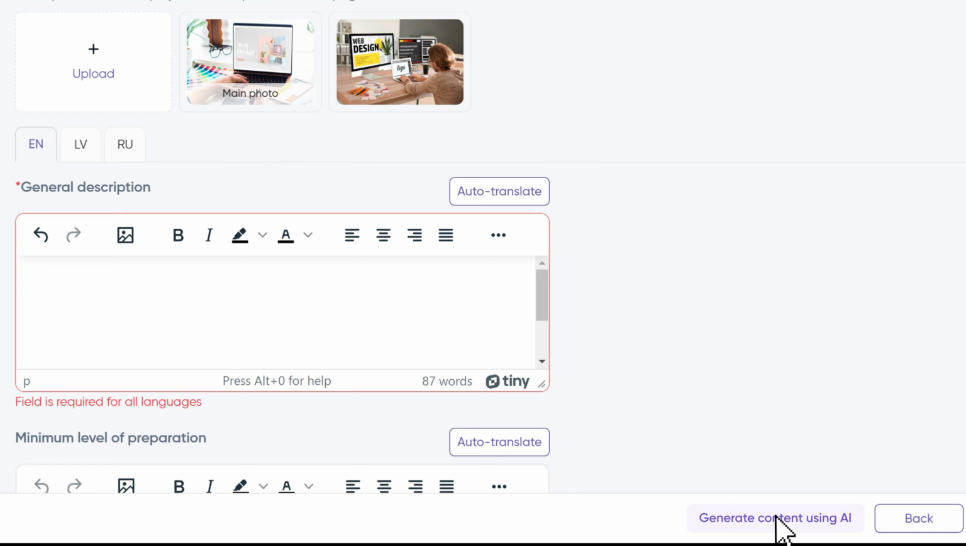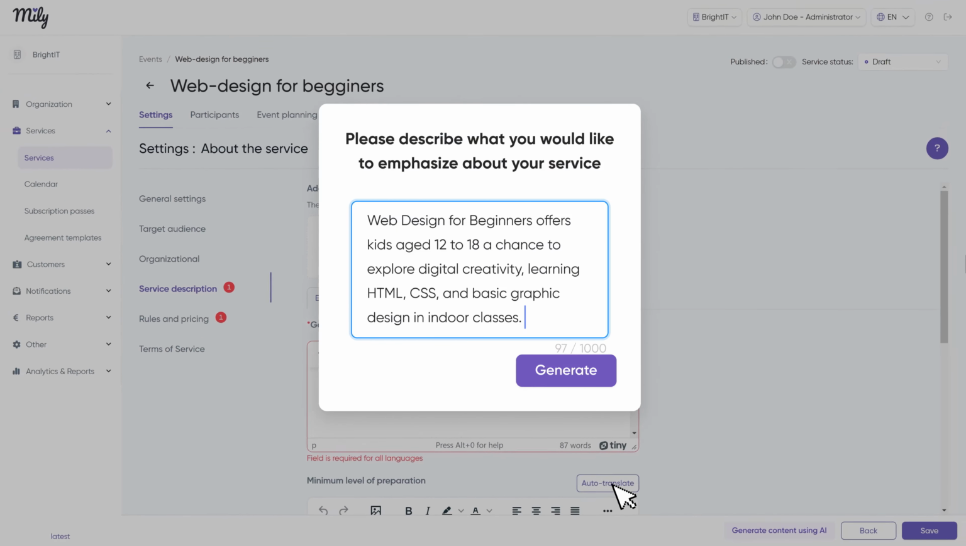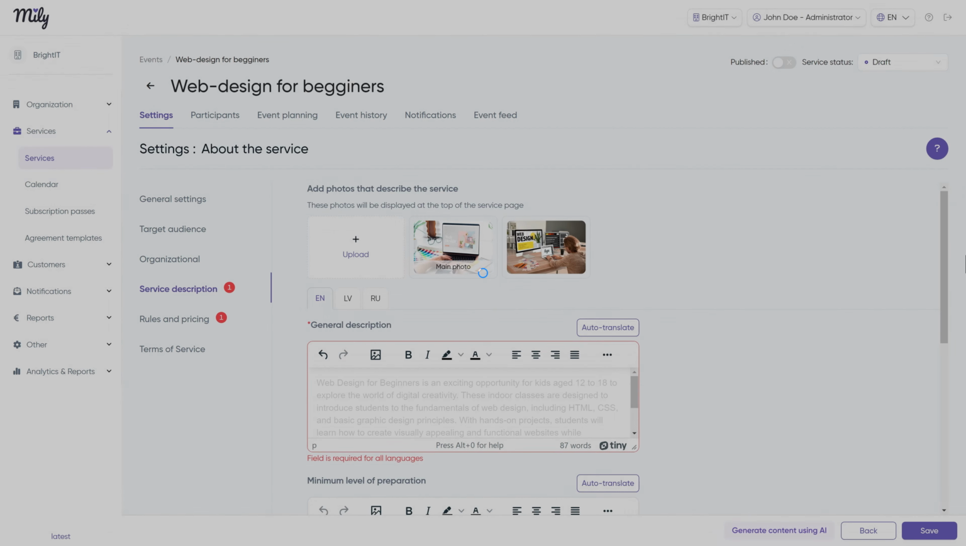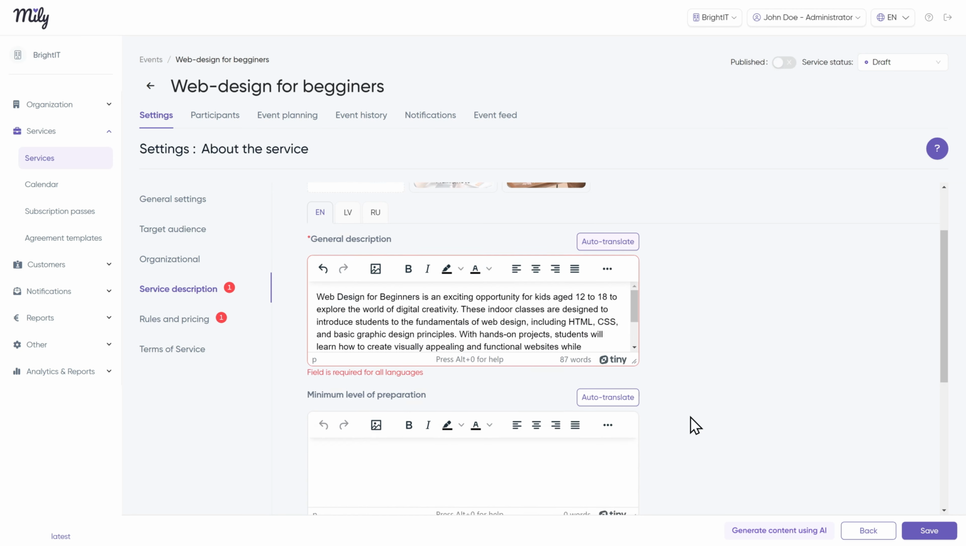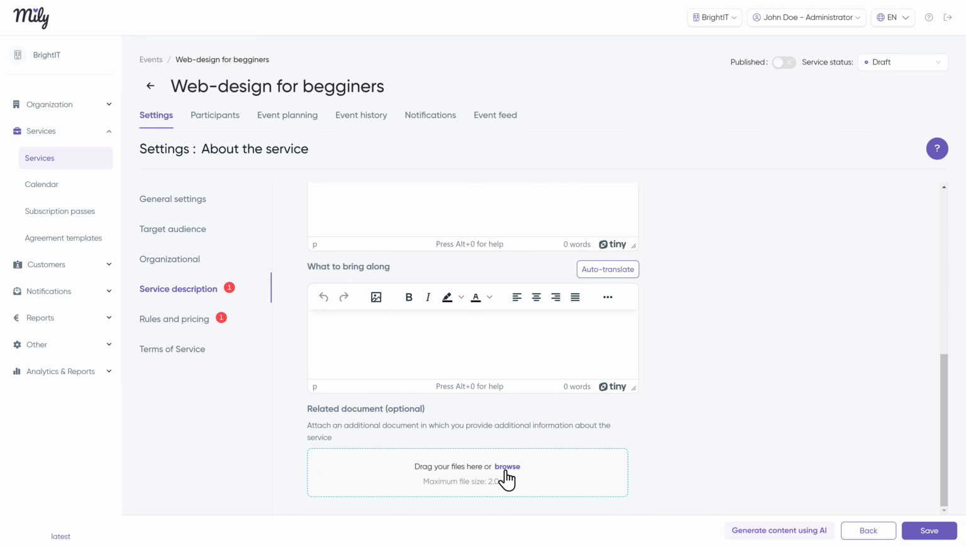Use the AI tool to generate a draft by clicking Generate and providing hints. You can regenerate or edit manually as needed. Finish with the Auto Translate option. In the Related Documents section, you may add some optional documents that better describe your service.